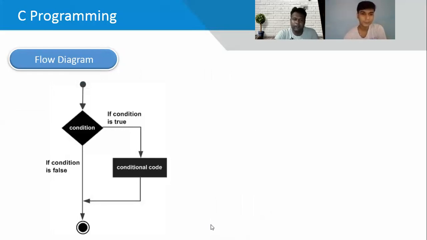Here you are defining a conditional statement. If the condition is false, then stop the execution. If the condition is true, then it goes for the conditional code.